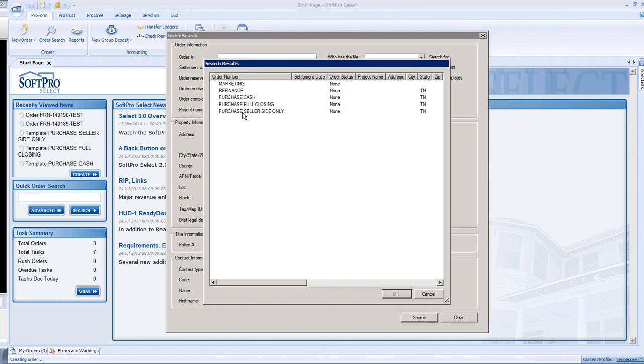The escrow officer who sent you the order should tell you which template that you need to apply to the file. You won't ever use the marketing template. That is for our marketers for their expense reports. So you won't ever use this. You're only going to use the refinance, the purchase cash, the purchase full closing, or the purchase seller side only.